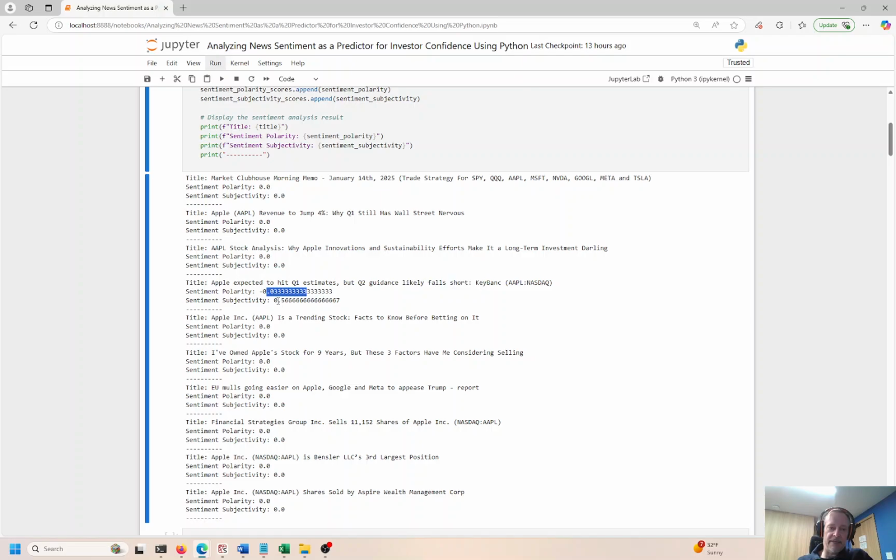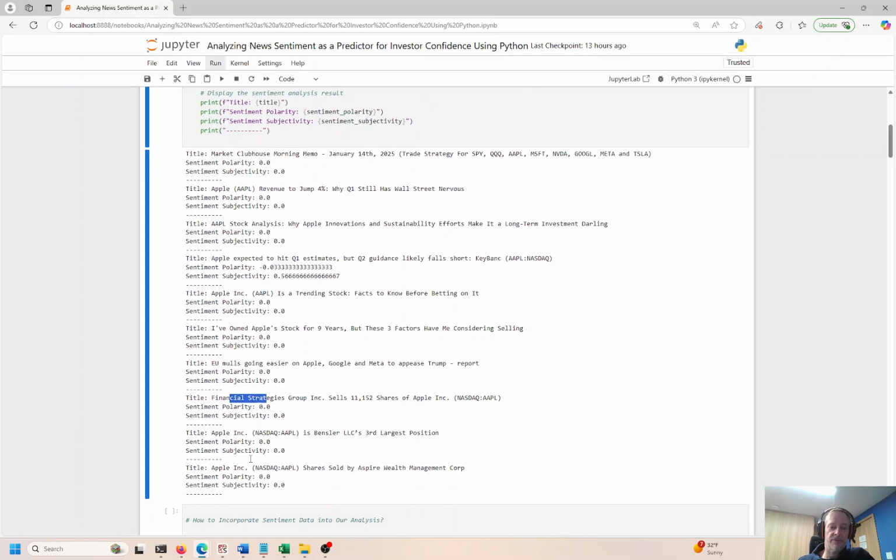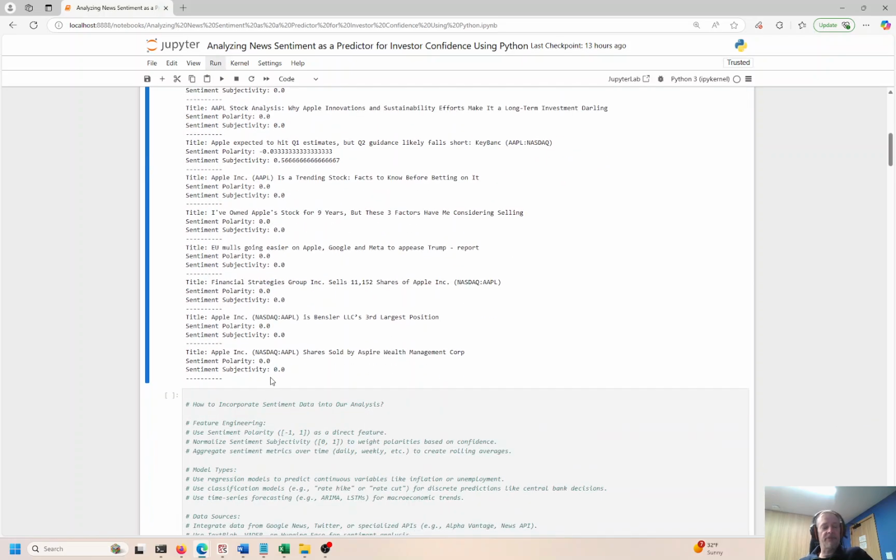I get it. And subjectivity, this could be somebody's opinion. Is it really falling short? Did the company still hit its guideline? Is it going to have to adjust its guidance downwards because Q2 earnings are coming up short? So this sounds a little bit subjective. This sounds definitely negative. 0, 0, 0, 0, 0, 0. These are mostly 0. So that's not very helpful.